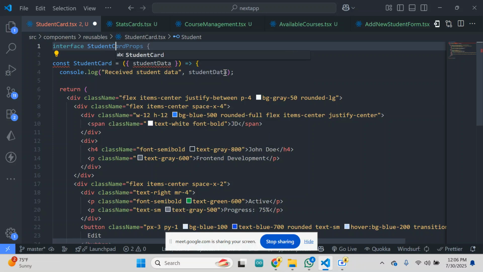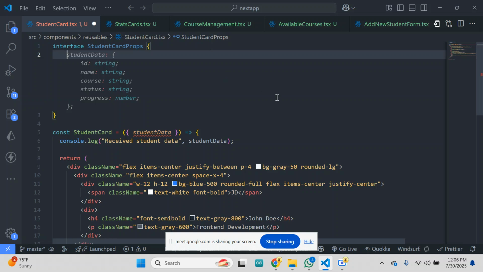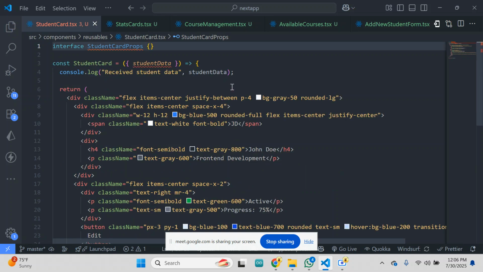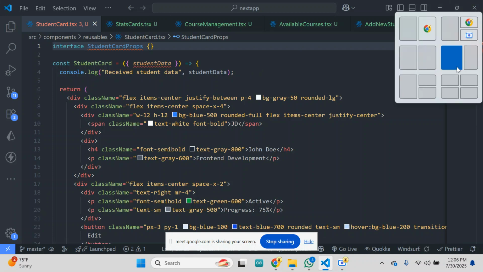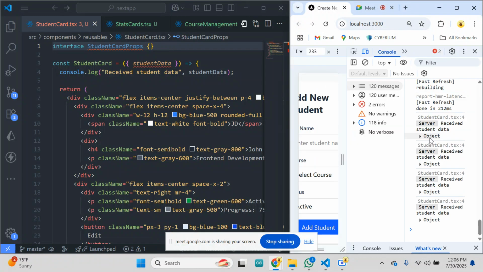This is student card props, isn't it? Like this one, and here put brackets like this one. So here I'm going to see what the data we are going to receive.